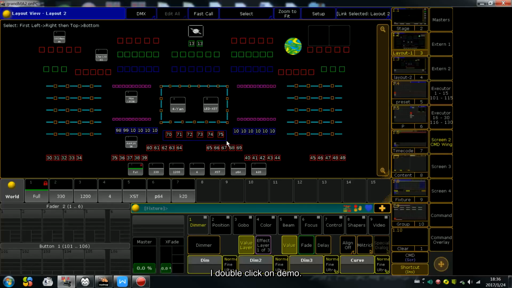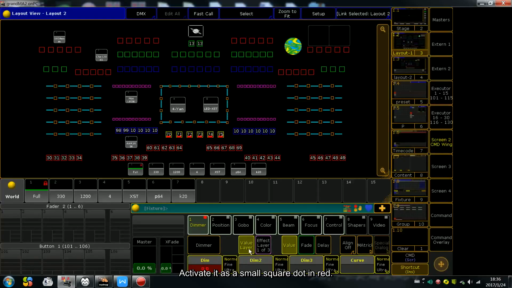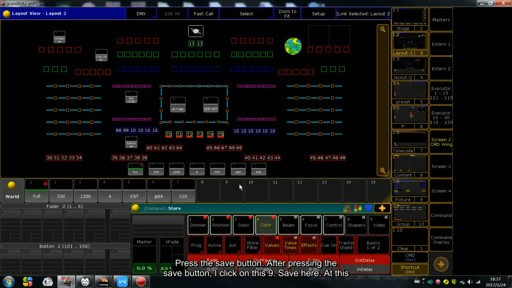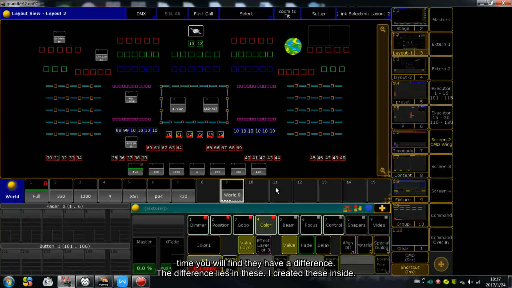I double-click on demo and activate it. It activates as a small red square dot. I activated several properties, several attributes, and pressed the save button. After pressing save, I click on this 9 and save here. At this time you will find they have a difference.